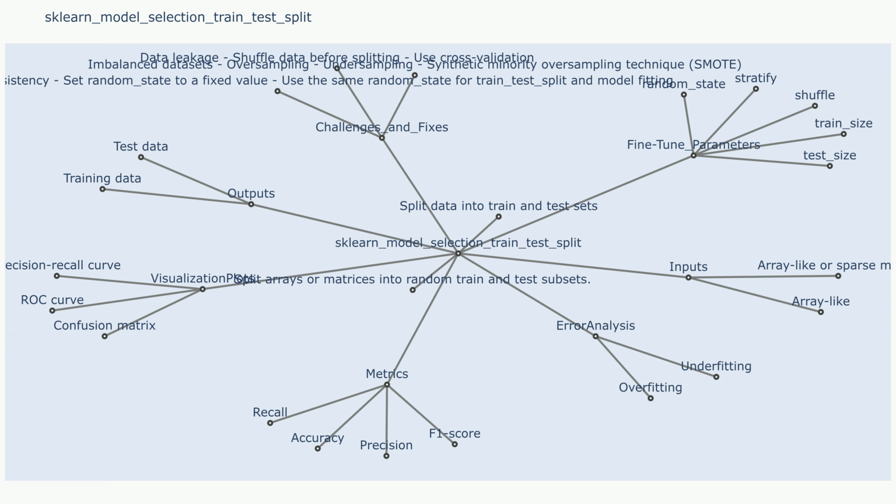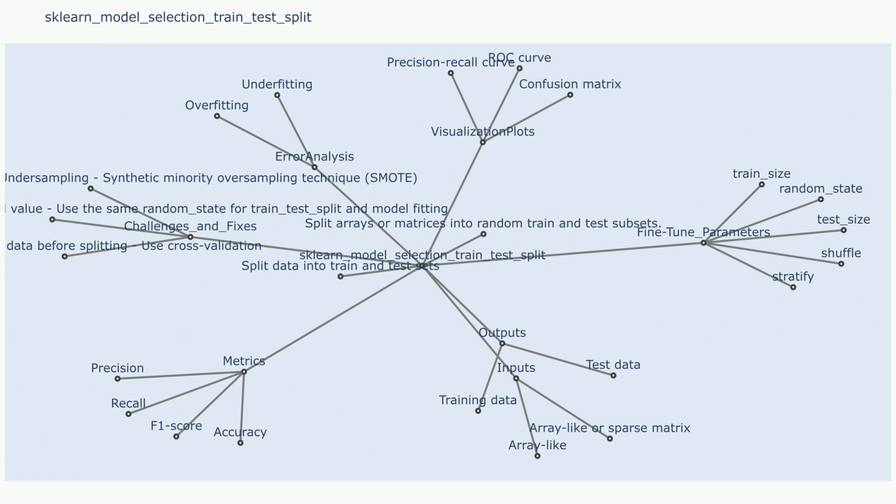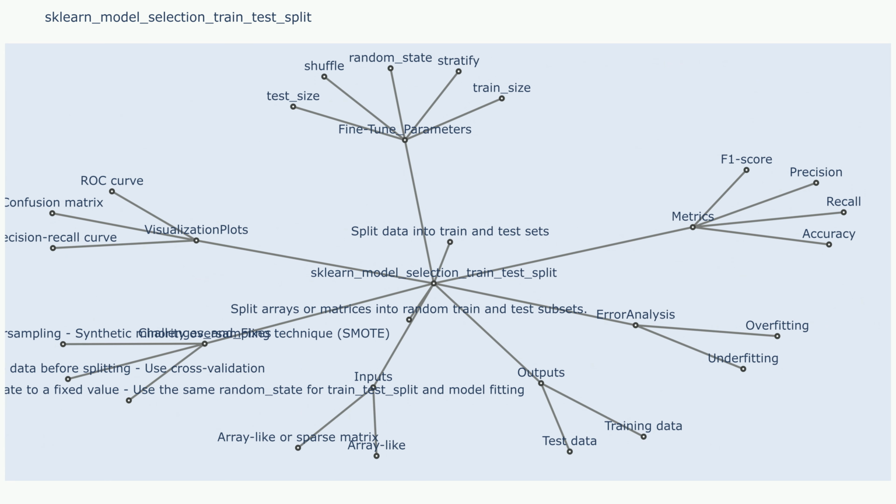Fixes to challenge 1. Use stratified sampling. Stratify parameter in train test split. This ensures that the proportion of classes in each set matches the original data distribution. Oversampling and undersampling techniques. These methods balance the class distribution by replicating minority class samples, oversampling, or removing majority class samples in undersampling, to create more balanced training sets.